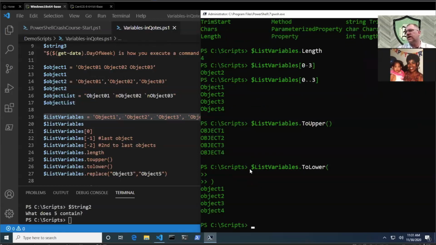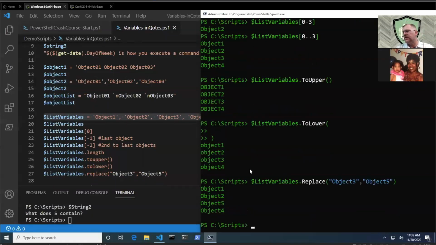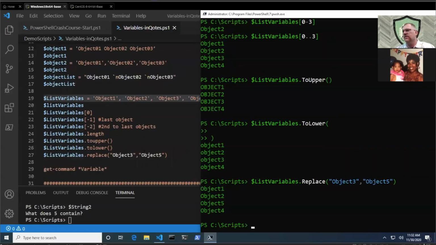Let's see. Oh, we also have a replace. So what we could do is replace anything that says object 3 with object 5. So we wanted to replace something in the list. So now we have 1, 2, 5, 4. So that's how we would mess with our lists.